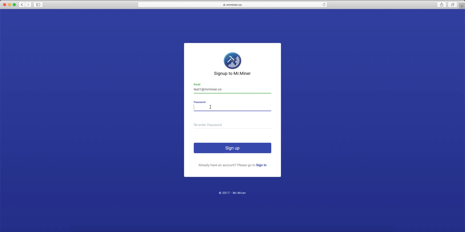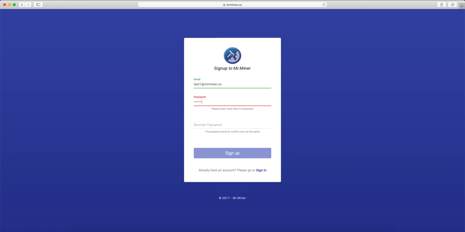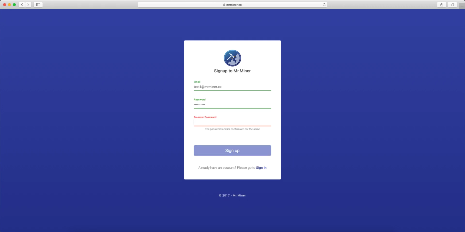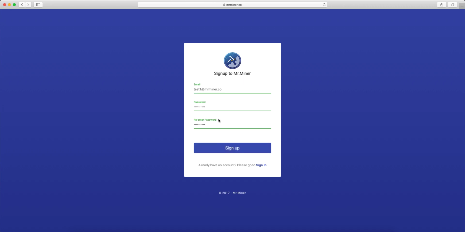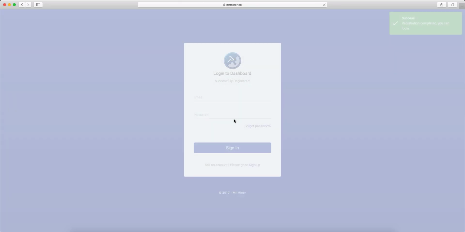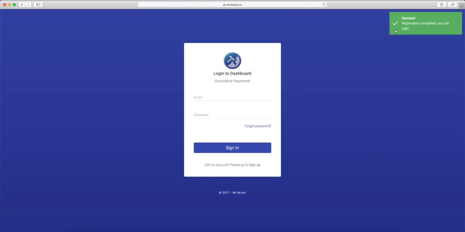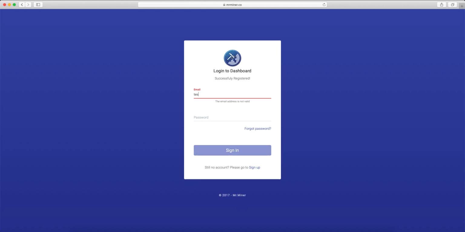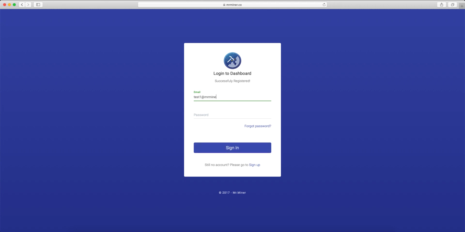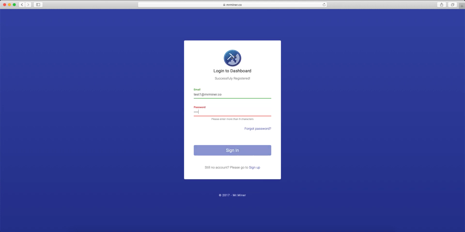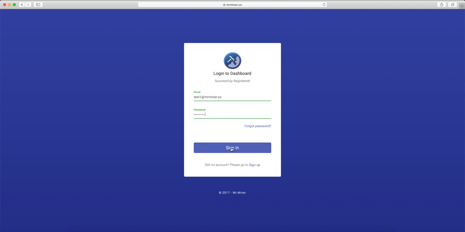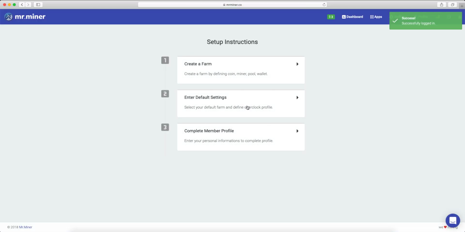Then you're going to need at least 10 character long password. Type my password, re-enter your password here, then click sign up. Okay, you successfully signed up for the system. Now you need to log in to the system. Click sign in.